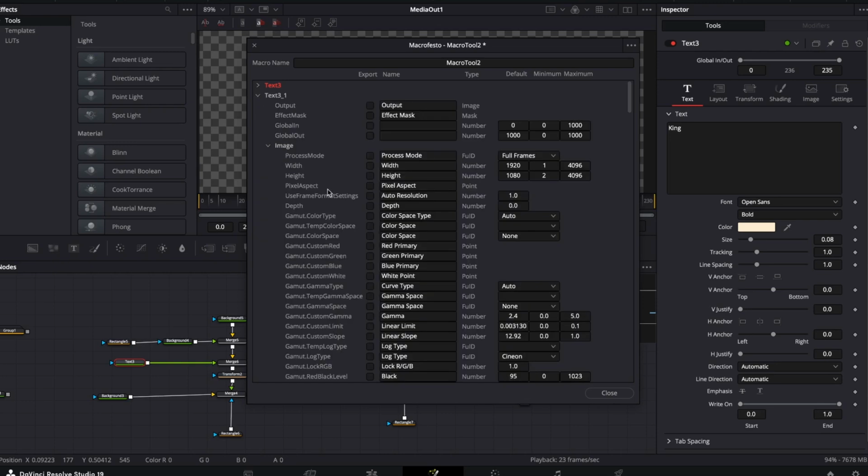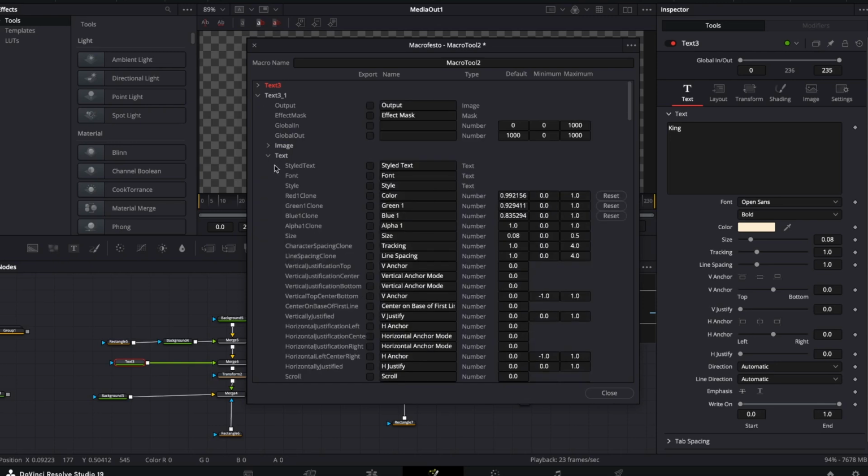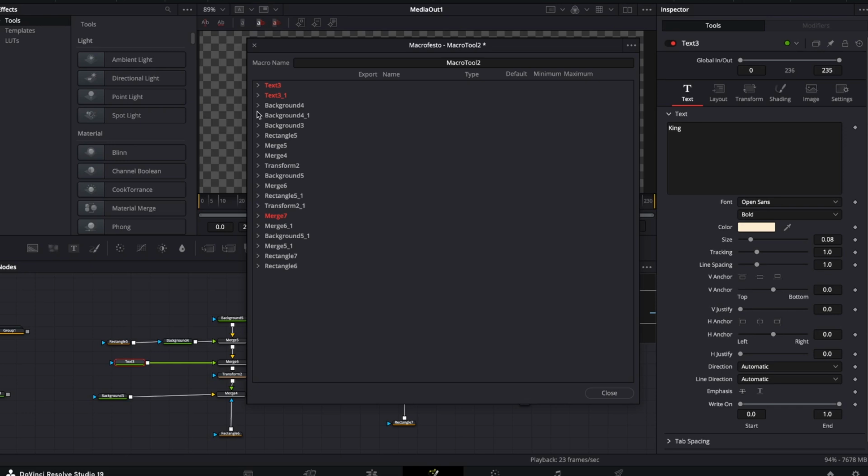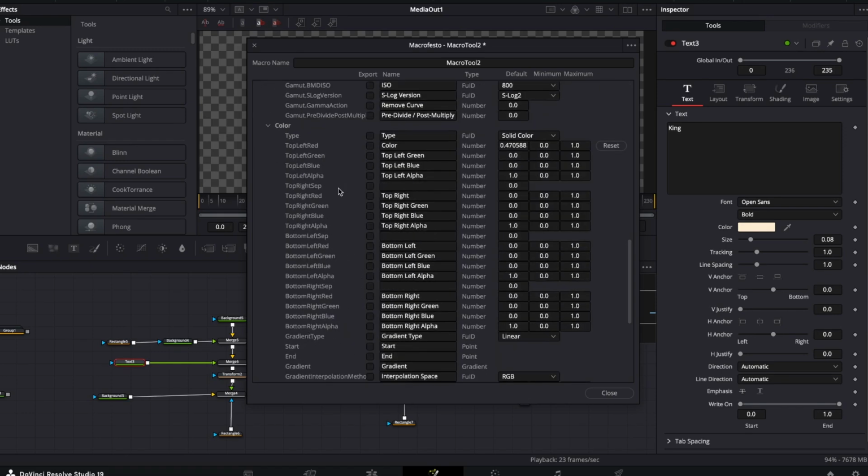We're going to go to the second text, and we're going to do the same. I want to add an image here. So let's style, font, color, boom, boom, size. Okay, that's it for text one. Now the background, just the color. All right, here we go. Just the color. Type, color, boom, boom, boom.